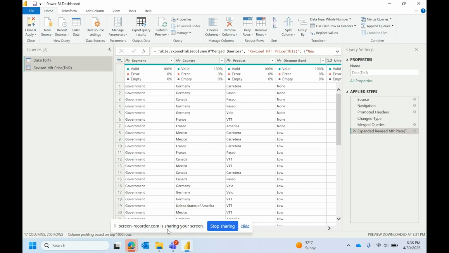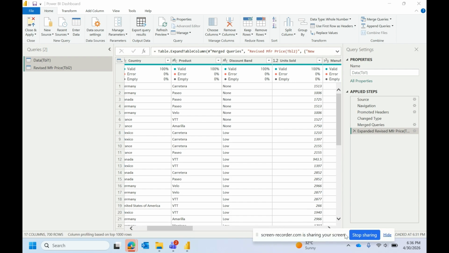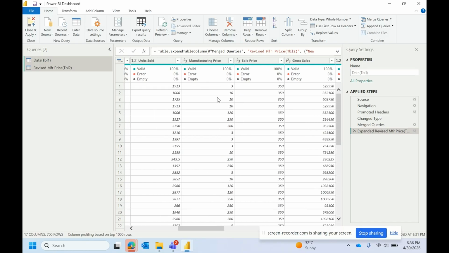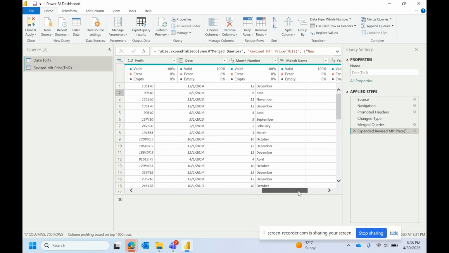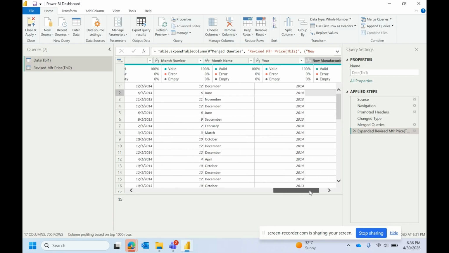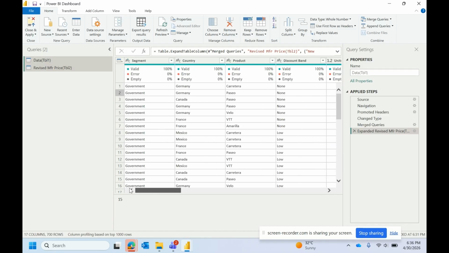Earlier, if you go to this one, you can see the price earlier was 10. You can just refer to it as 10 USD. Now we have 15, meaning we got the revised price. Now we have the revised price. So now what you have to do, you can just close and apply.